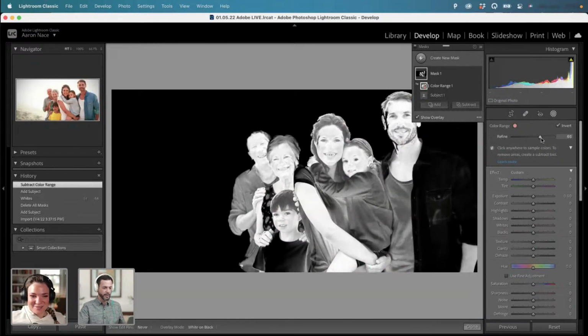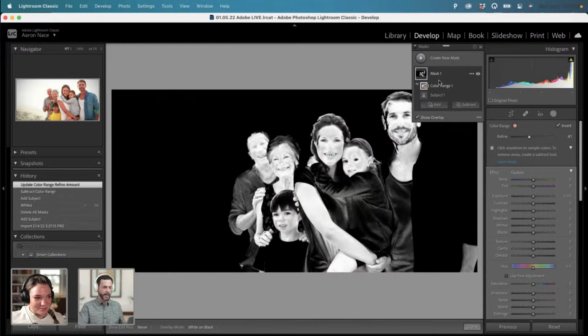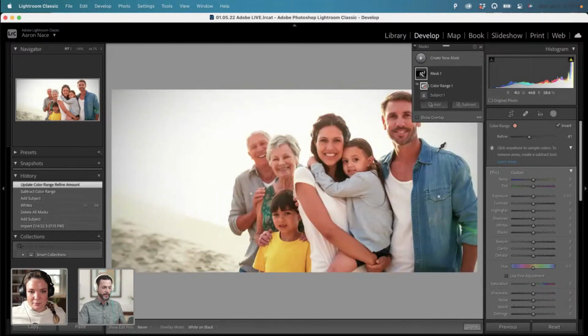And I can change the refinement of the color range with that intersect. So we've selected our subjects first, and then we've selected a specific color range within our subjects. And I can refine that. So this is such an amazing tool because we have 2 advanced selections working with each other.